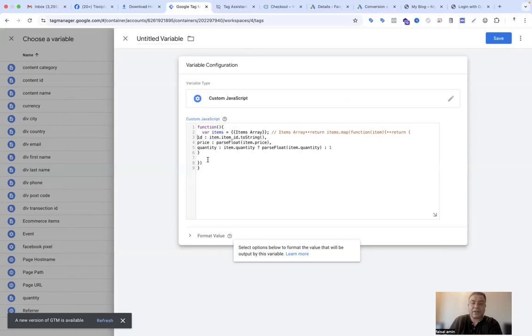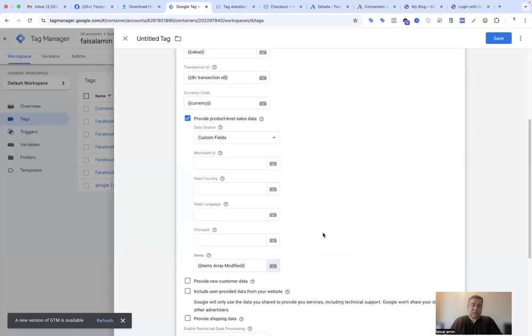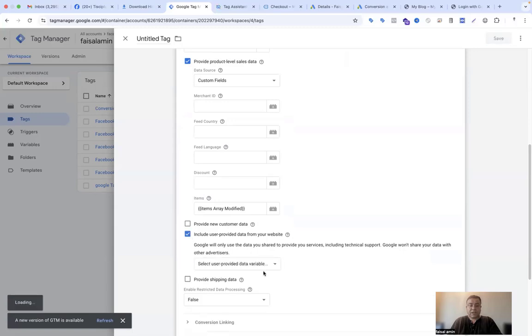So I am adding it, and from here we have to add the total array. I'm just adding it, ecommerce.items. Giving the variable name, that is items array modified. Save it. So you're adding it. Now it is time to add the include user data from your website.